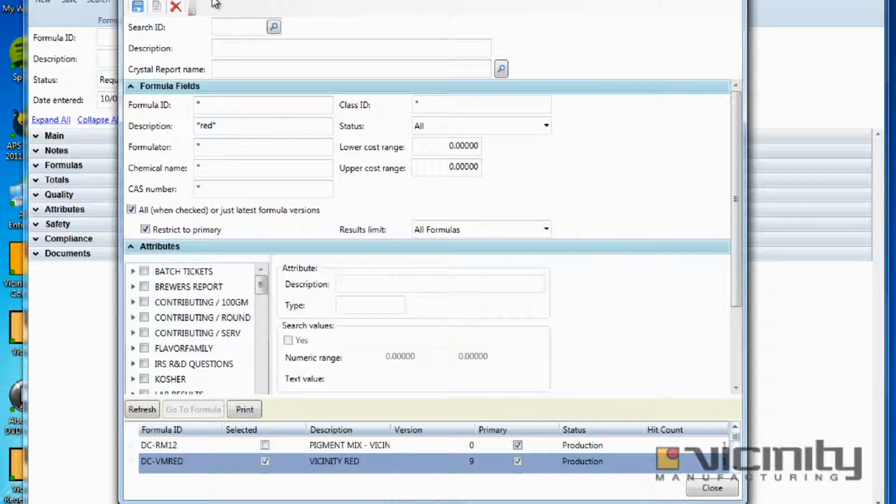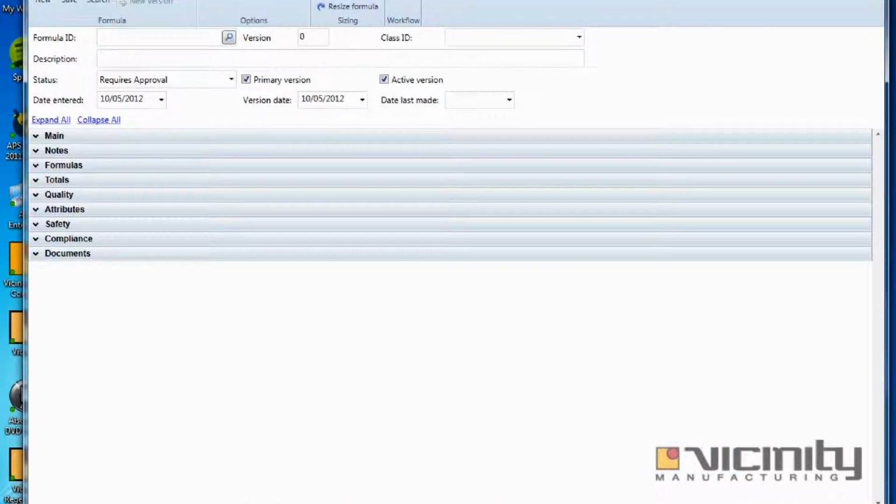Formula search, I think, has really developed a good bit over the last few years, and it's more than just searching on existing formulas to create a new formula. It may be there to help you get an idea of what your formulas are in your system.